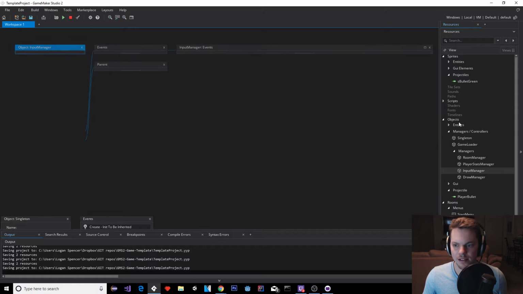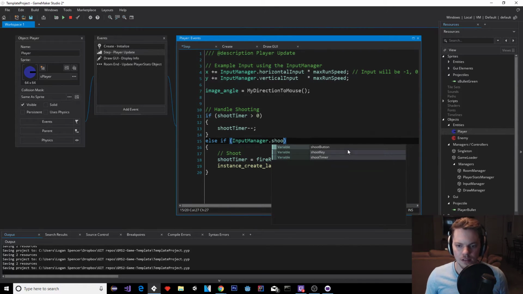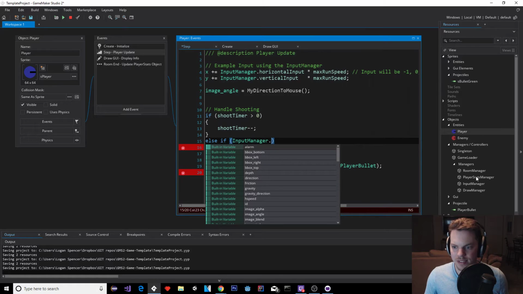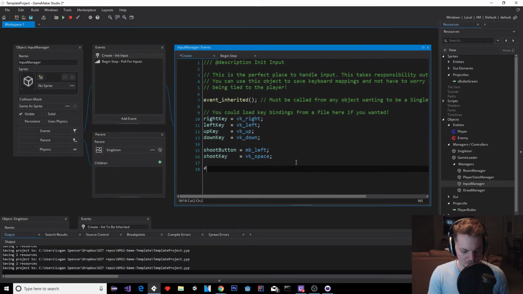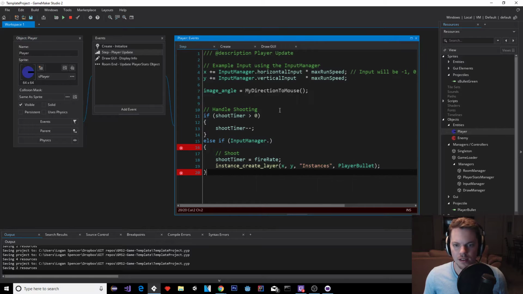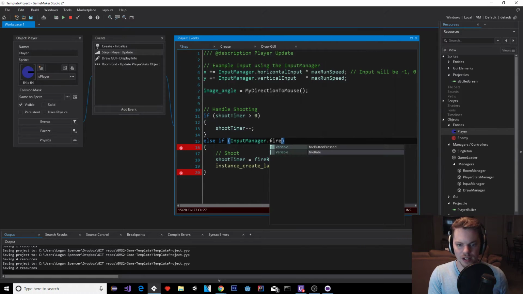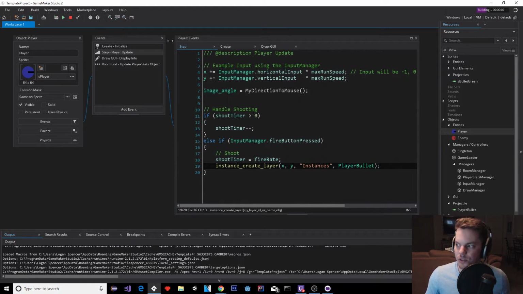Now if I go to my player, it's as simple as calling if input manager dot shoot, what was the name? Dang it, I forgot the name. Fire button pressed. Okay, we actually need to put this in the create event too. Fire button pressed equals false. So these are going to be initialized default states. Okay, fire button pressed. So in our player, we do input manager dot fire button pressed. There you go. This is going to handle everything. So we can now press space or click to shoot.